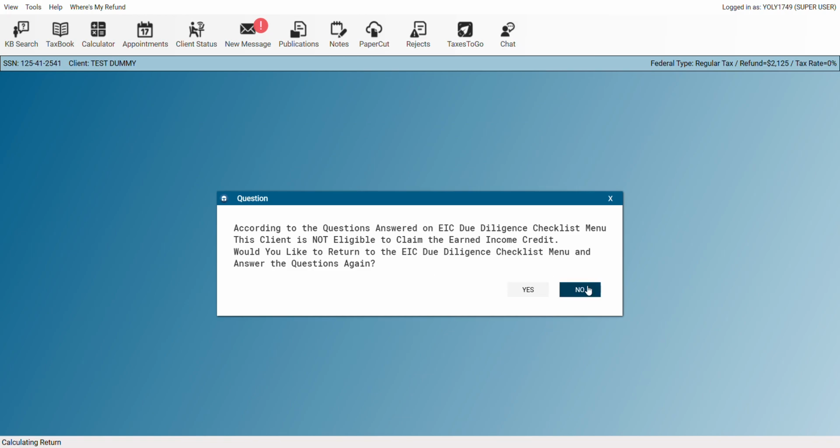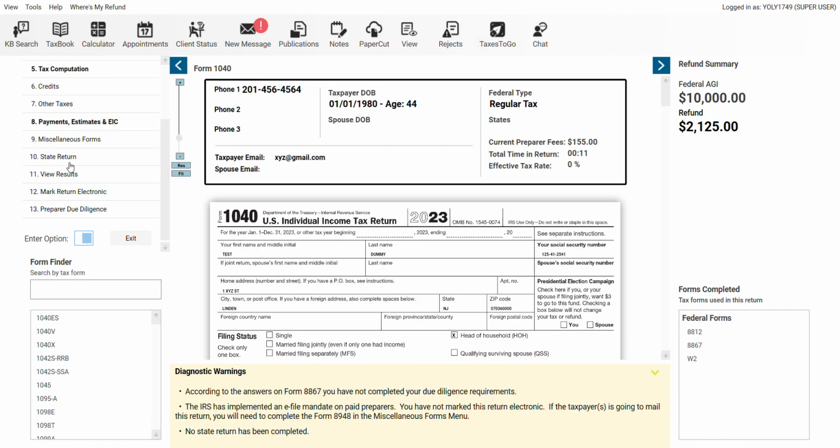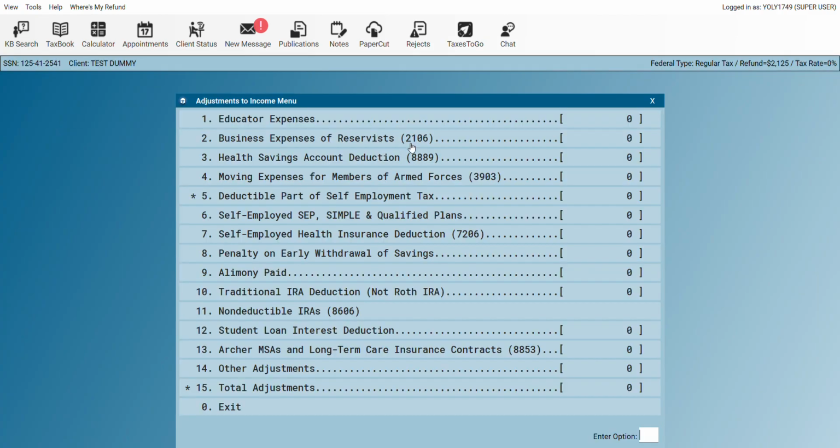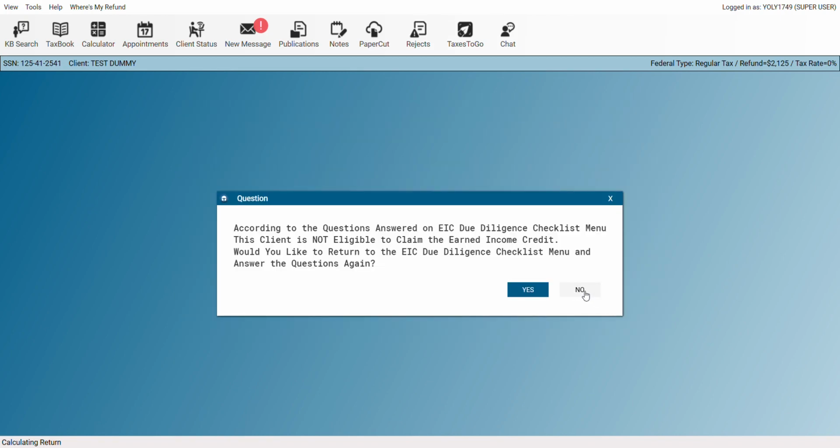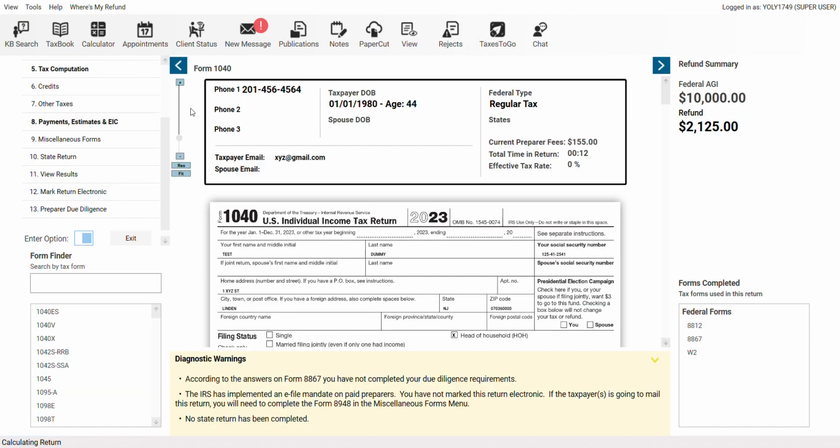It's asking me to do due diligence. I don't want to do them now, so I'm saying no. Adjustments is usually education expenses for teachers, anything related to HSA, self-employment taxes, quarterly taxes prepaid, paid alimony. So these are adjustments to income, that menu. Again, it's asking me to do due diligence. I don't want to do them now.